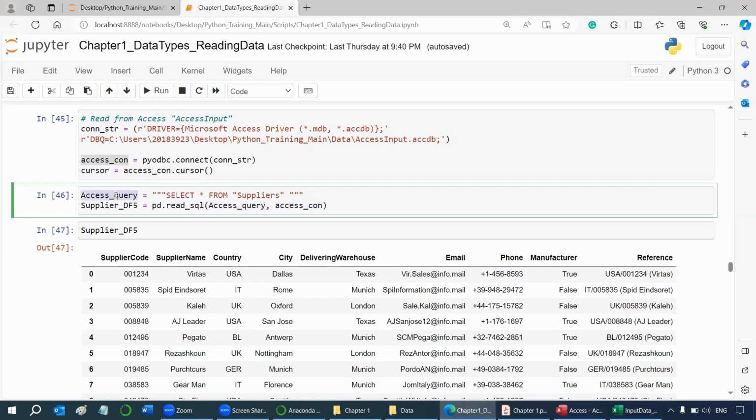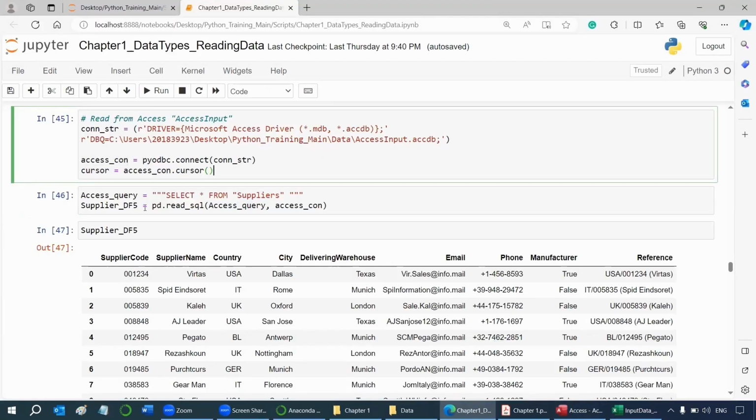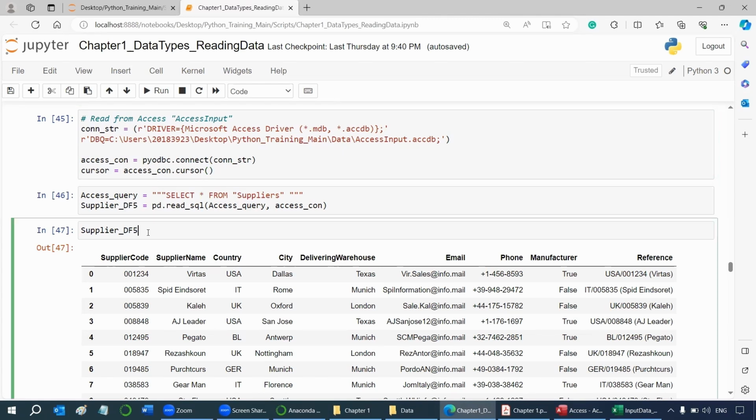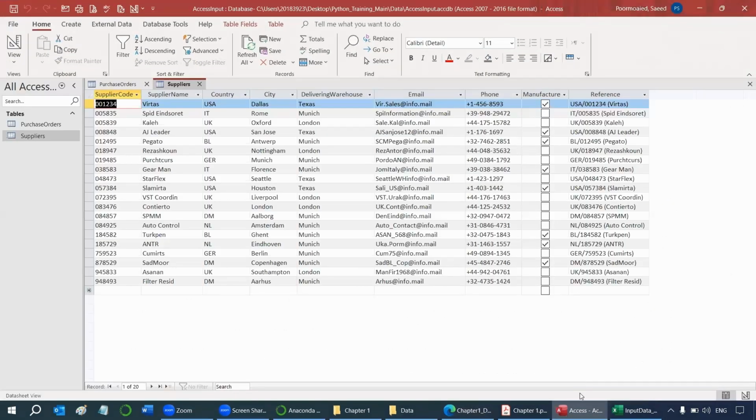And what is access query? Access query says select all columns from suppliers table. So that star means all columns. And this suppliers should be the same as suppliers here, which is the table name. And we call the resulting data frame suppliers underline data frame 5. And you see the resulting data frame, which is the same as this table.